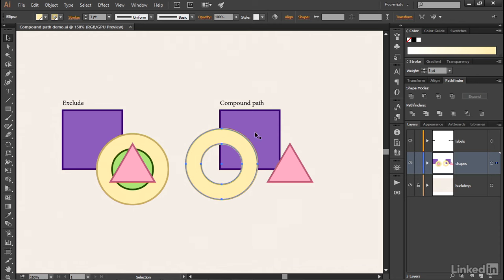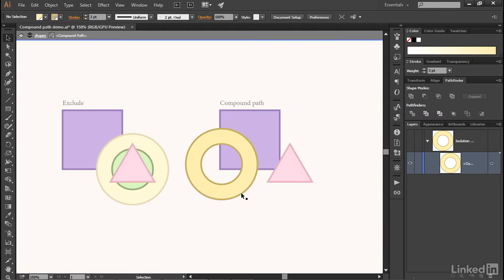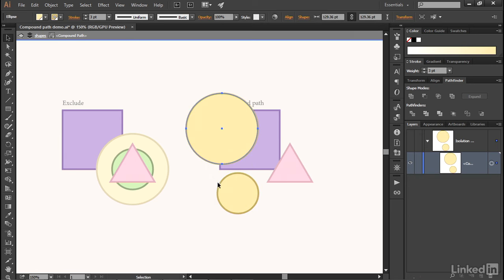So you might figure, well, that's not exclude, that's actually minus front. But here's the thing. If I were to double-click on this path to enter the isolation mode and drag this inner circle down, you would see that we have a classic exclusion effect. So wherever the paths overlap, we have a hole. Where they don't overlap, we have an opaque fill, as you can see if I move these paths around a little bit. All right, however, that's not always the way it works.